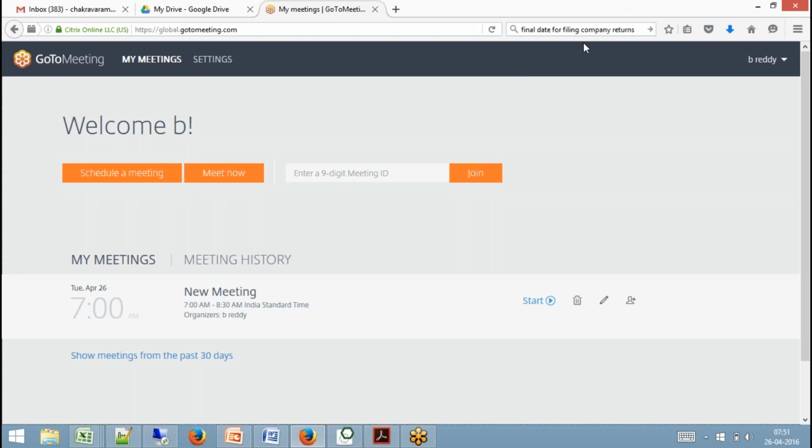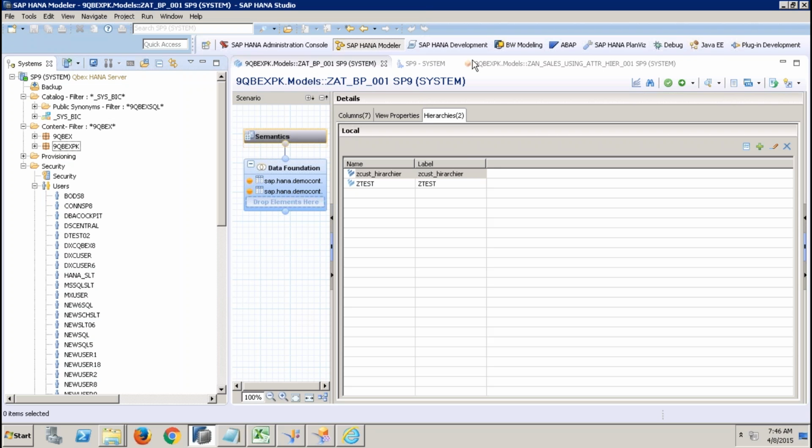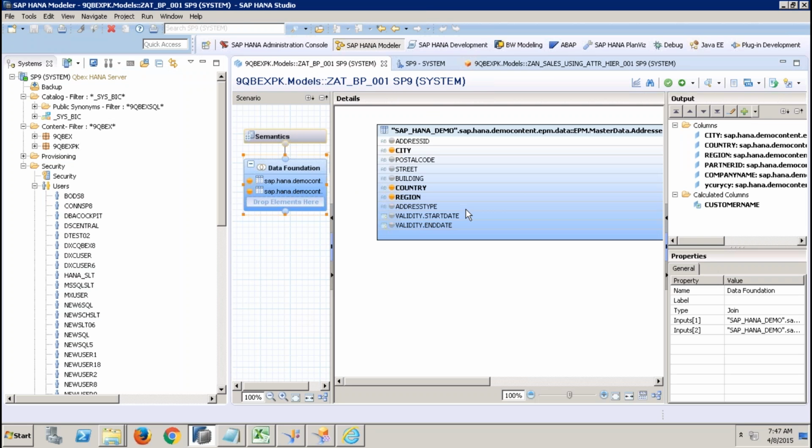Hello? I am unable to see the data in the attribute view after activating. I am seeing only the structure. You're saying you activate the view, but you're not able to see data. There might be some problem with the filter. First thing I would say, there might be no data in the tables. If there is data, did you apply any filter which is stopping the data from coming out? That could also be the reason.